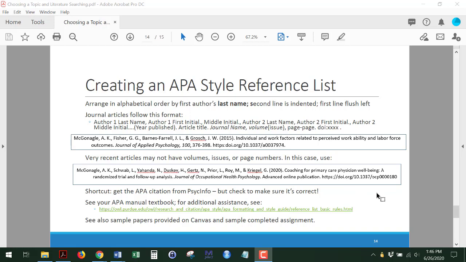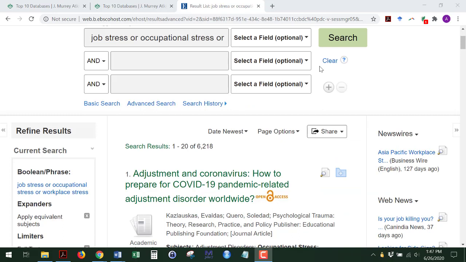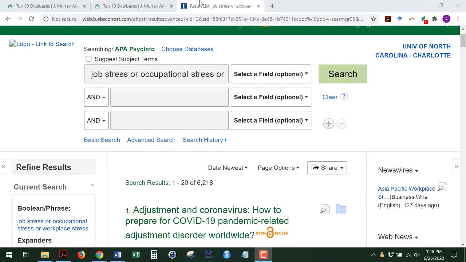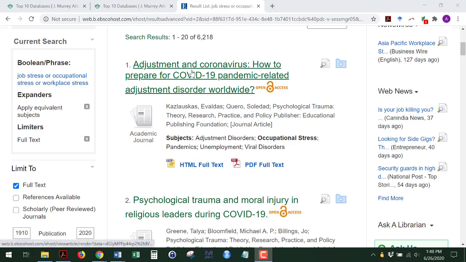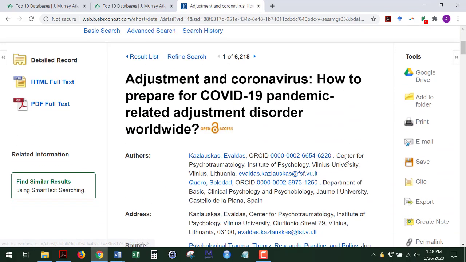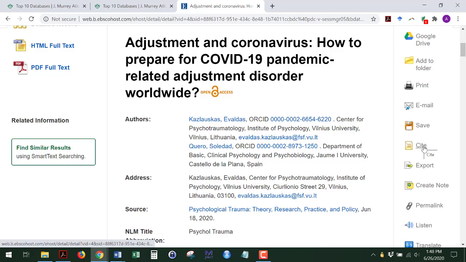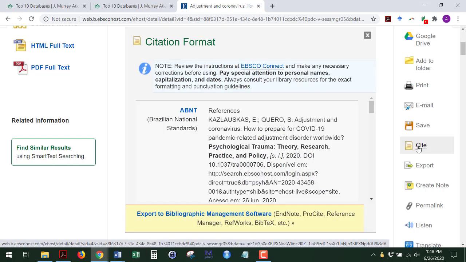There is a shortcut to get the APA citation from PsycInfo, but a lot of times those aren't correct, so you need to check to make sure it's correct. In addition to Google Scholar, it's also available through PsycInfo, so I'll show you how to get that through PsycInfo. So I'm going back into my search on job stress, occupational stress, or workplace stress, and let's say I want the citation or the reference for this first article. So I'm going to click on it. Then I will go over to where it says Cite on the right-hand side and click that.